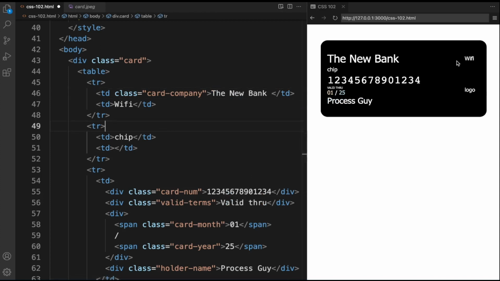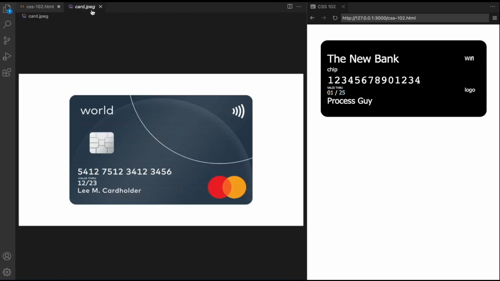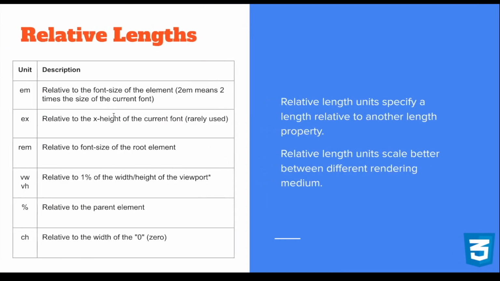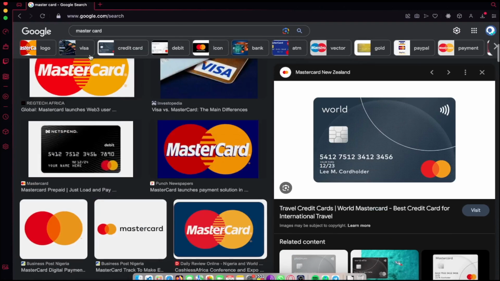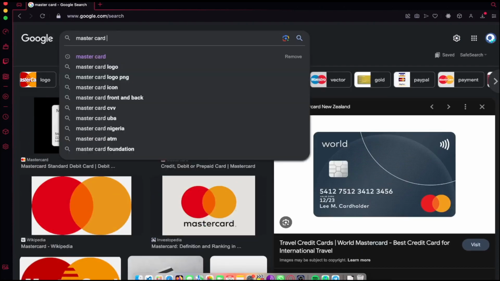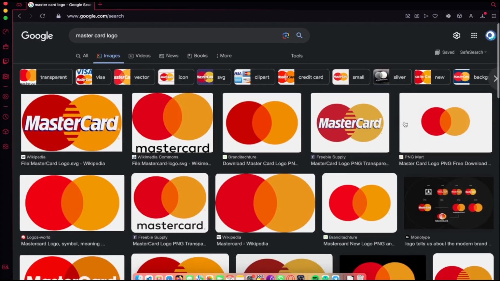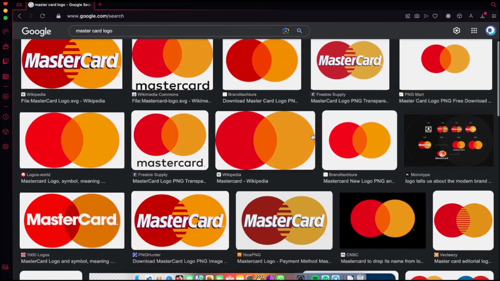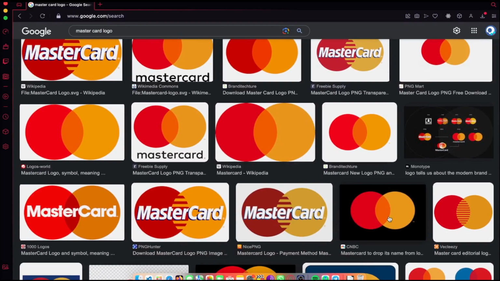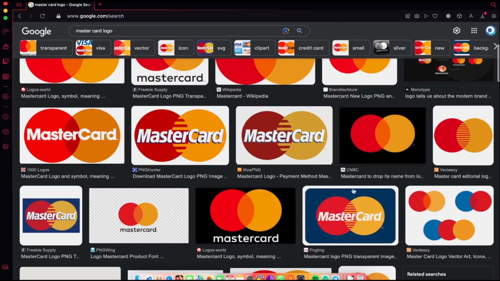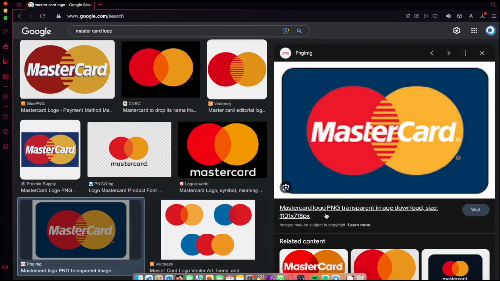So now we need our image. Let's look for Wi-Fi image quickly. Let's do MasterCard logo first. I need a logo that has transparency. I hope this one is not black. Okay, it doesn't matter if it has background. It will just stand out. To make it stand out, it's fine. So let's do this one.